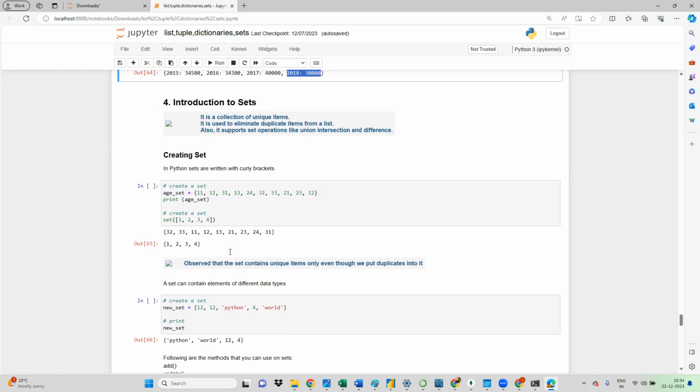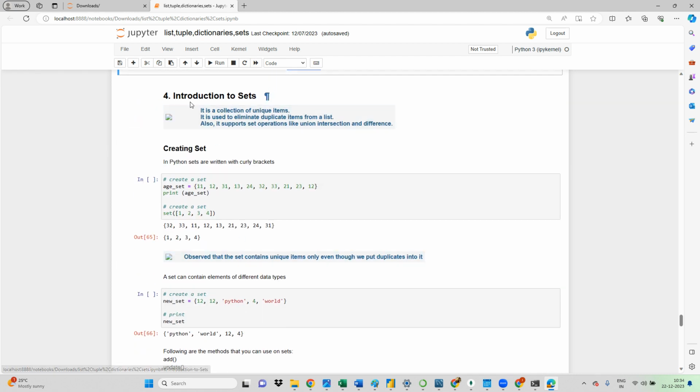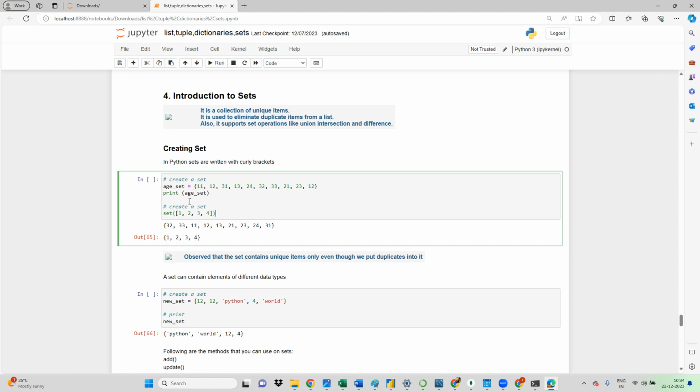Now we are going for sets. Sets is also a collection of items. The important thing you want to remember about sets is that it will never ever allow duplicates. Whenever you're writing something inside the set, it will remove the duplicates automatically. This is an interview question.